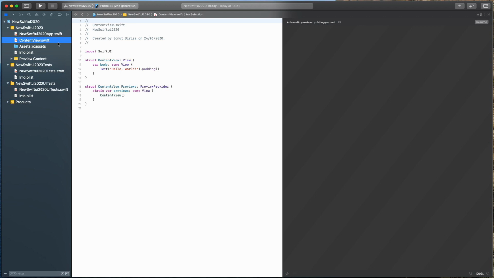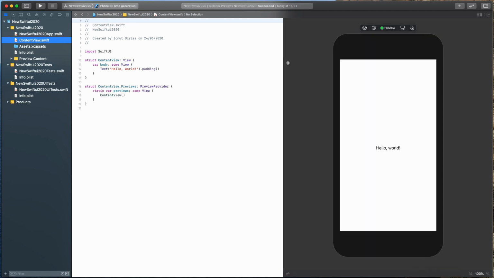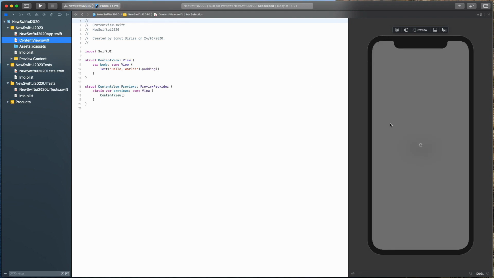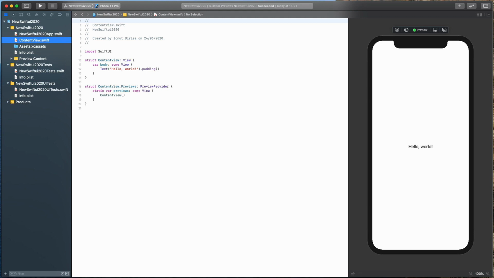When we click on the content view, we see the default hello world inside the text view, and it has a new padding. Let's hit resume and start the preview. Let's change the device to iPhone 11 Pro and we'll start to take a look at the lazy VStack and lazy HStack. Previously, SwiftUI views used to load all the content immediately, which led to performance and memory issues when populating huge amounts of data.